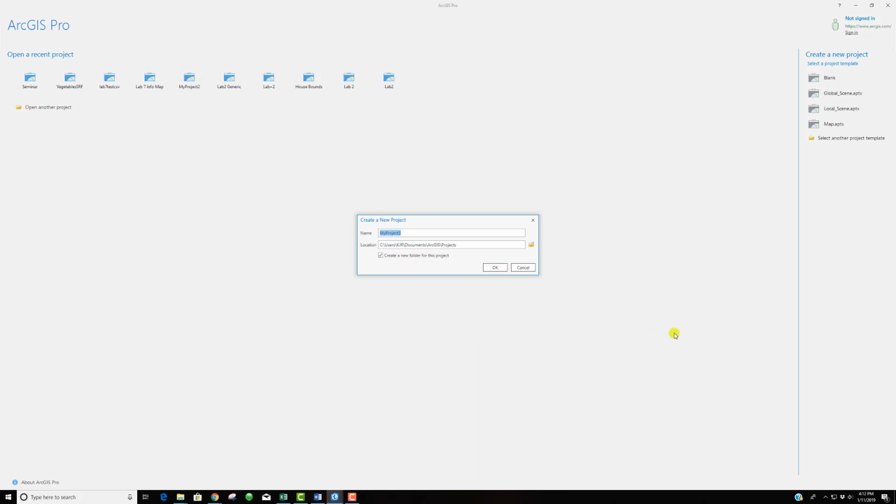So for example, let me just choose this as Geo 1820 Pro Start. Okay, that's what I'm going to call it. I'm just going to have it create itself inside of my ArcGIS folder. And I click OK. And it starts a project.